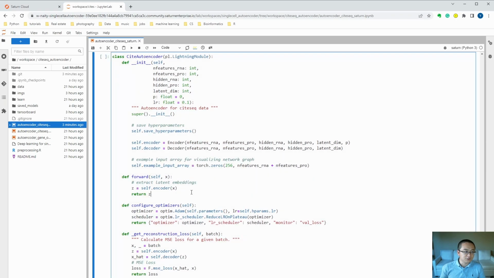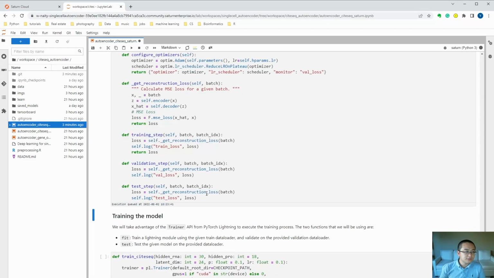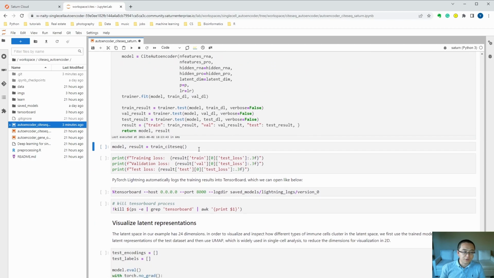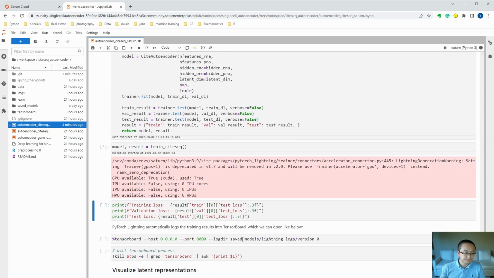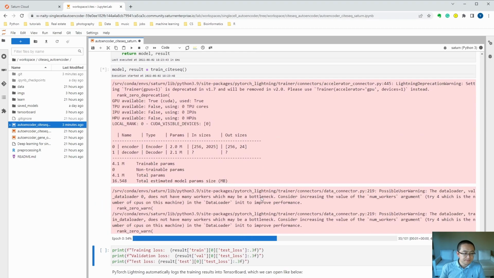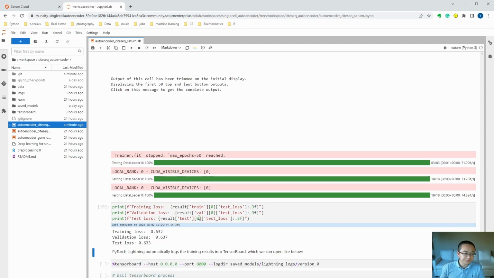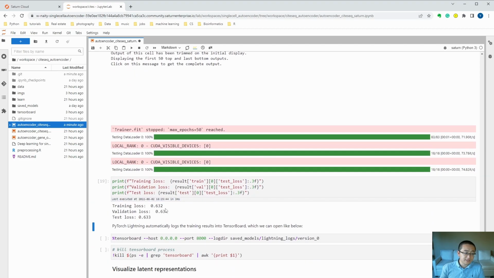All right, I forgot to run this cell, and we run this cell, and now we can train our model. This may take a few minutes. Okay, once the training is done, we can take a look at the loss for the training, validation, and the test datasets. As we can see, they're very comparable, meaning that there is no overfitting.